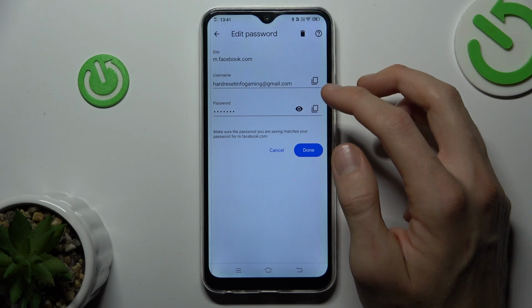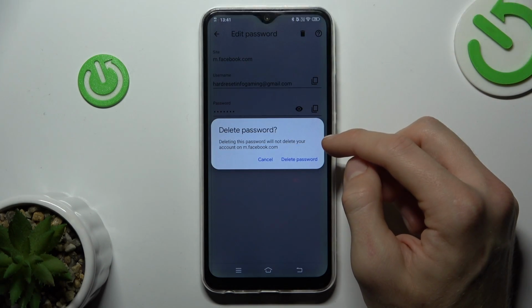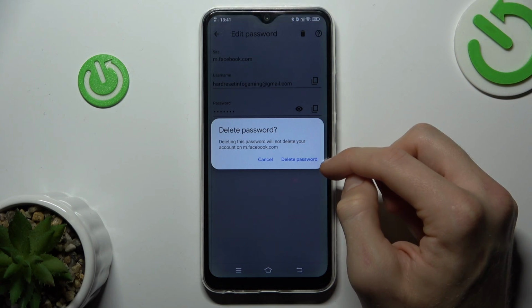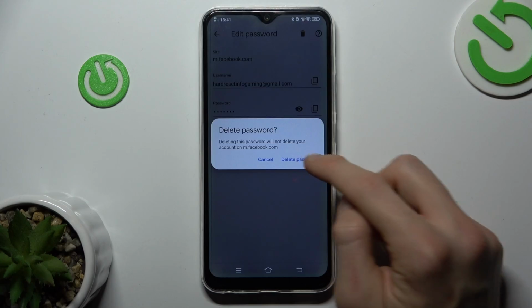The last function in this part is we can delete the password which our telephone remembers. To do that, we click there and confirm all by delete password.